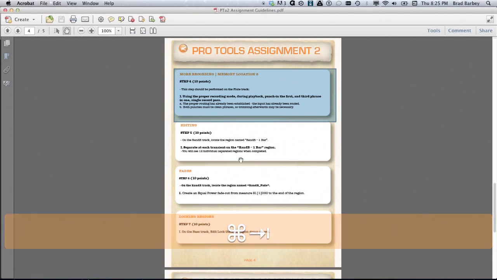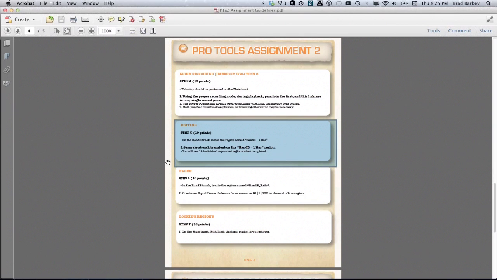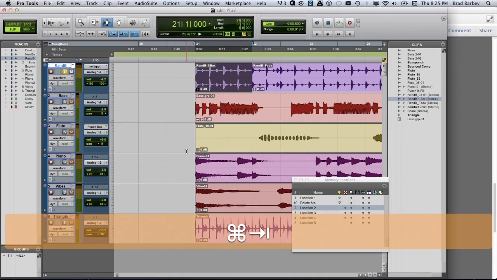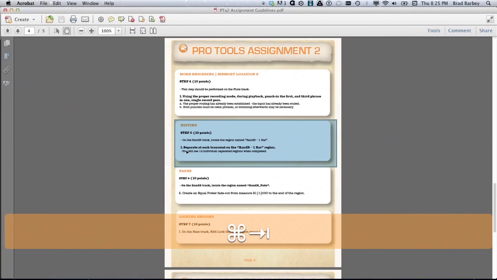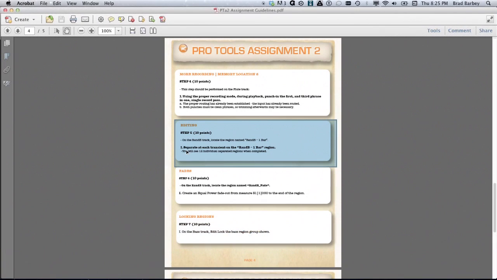Okay. So in our guidelines here, it's saying on the R&B track, locate the region named R&B 1 bar. There it is, R&B 1 bar. Separate at each transient on the R&B 1 bar region. You will see 12 individual separated regions when completed, okay?